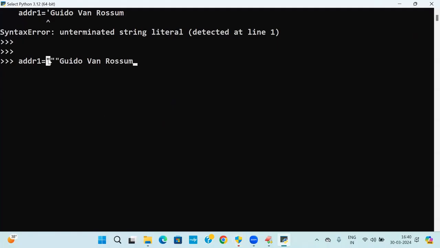I started with a triple double quotes. Now I'm going to end. I press enter key. You'll get dot, dot, dot. That indicates a continuity. Guido Van Rossum. I write FNO colon 3-4 3-4. I am writing hillside.